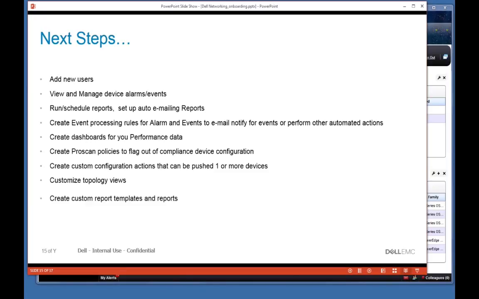You can customize your topology views. You can create custom report templates and reports. And you can create multi-tenant sites for portal sharing. Multi-tenancy allows you to carve out parts of the application and allow access to specific devices. And so users log in, they only see specific devices, and they can only have specific actions on those. So that's the multi-tenancy option.